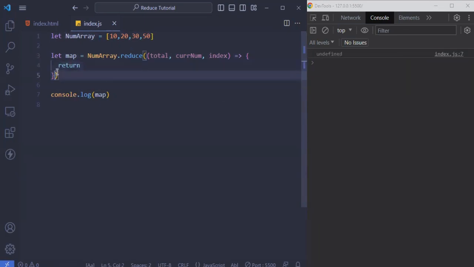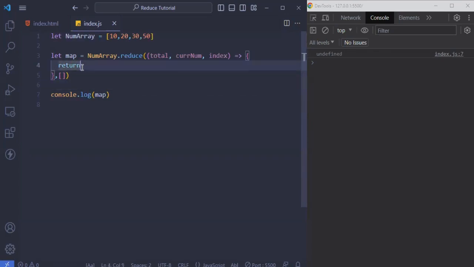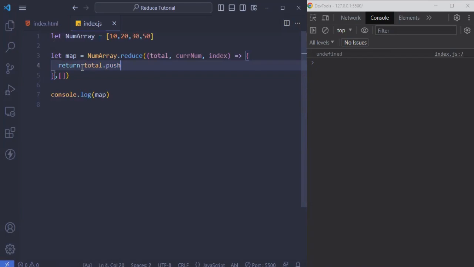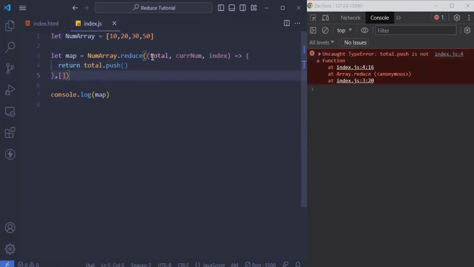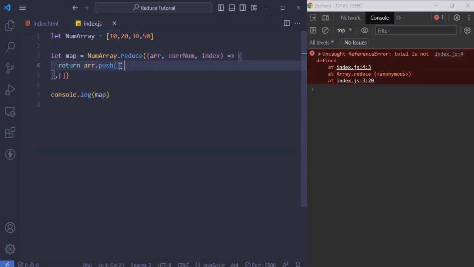We just need to add in our initial value an empty array. Make sure you do that. And then we are going to push in our total. This time again, the context changes. Our total is this array. So it would be much better if we could name this to the array. So now that makes much more sense according to the context. And we can return array.push along with the current number multiply by 2.